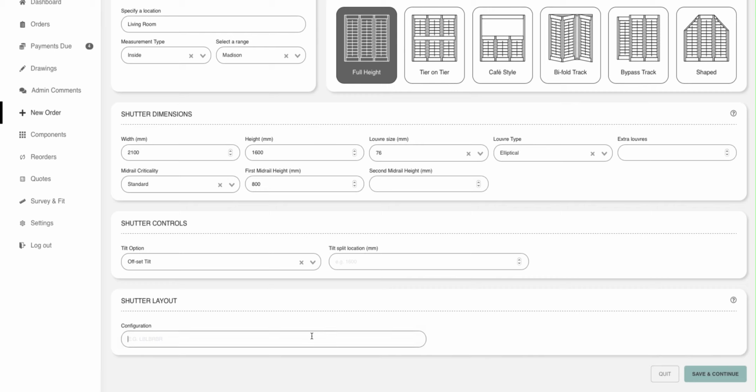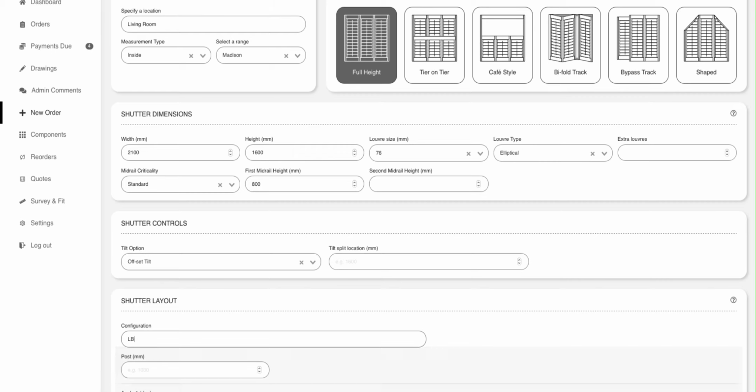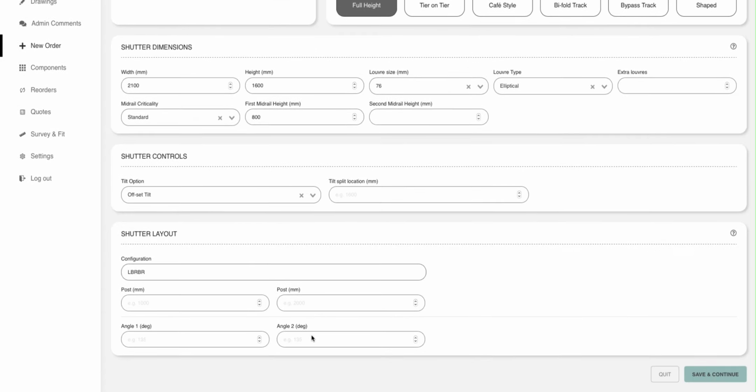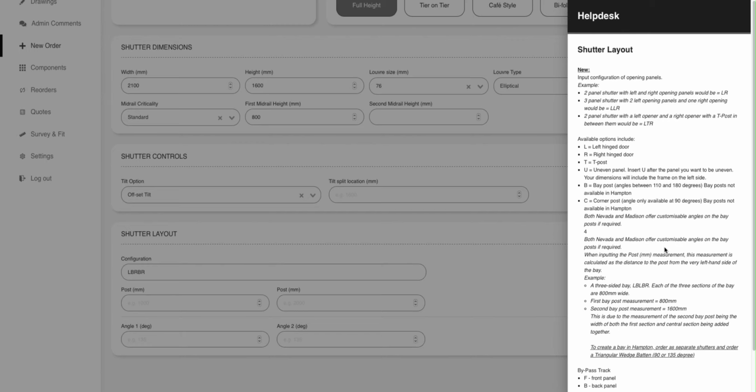Finally, on this page we have Shutter Layout. In this space, you input what configuration you want to have the panels in. To denote a bay, we use the letter B within the configuration to indicate where the bay post will be placed. In this example, we have a 3-section splayed bay. Therefore, the configuration in this example will be L, B, R, B, R. This stands for left opener, bay post, right opener, bay post, right opener. More information on this can be found in the help desk, which you can view by clicking on the question mark icon.